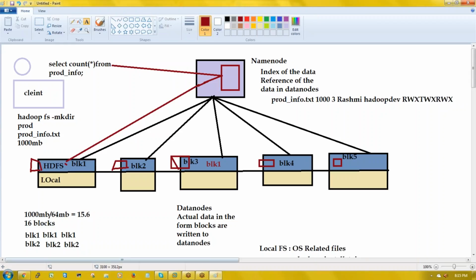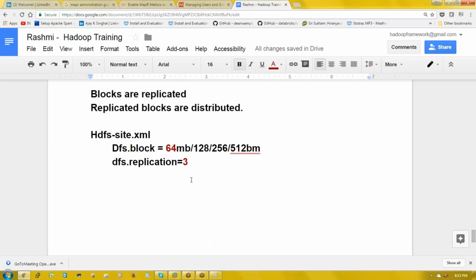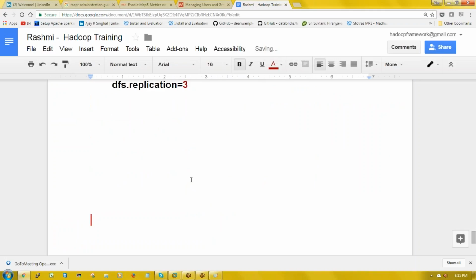Right. So what we have seen here: the name node and job tracker, both are available in which machine, master or slave? Master. So we can say these are the Hadoop master daemons.